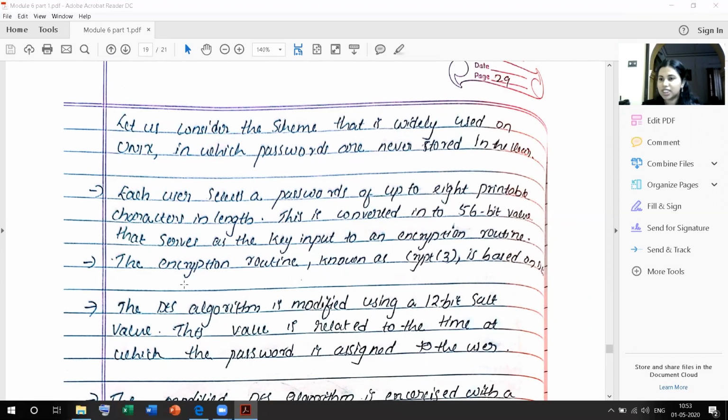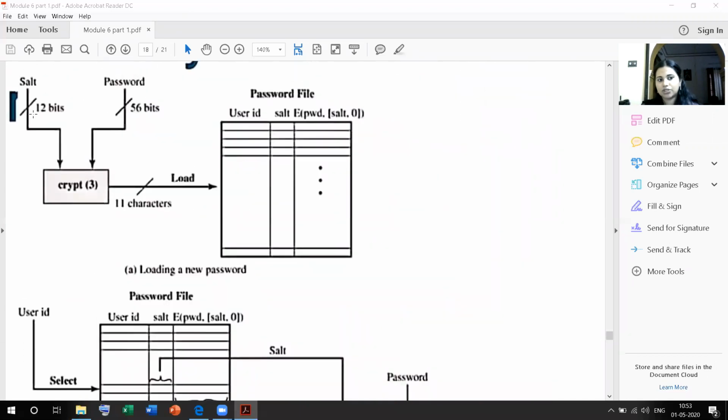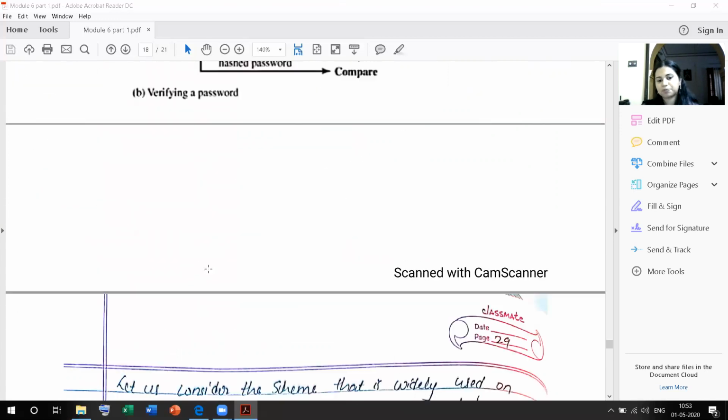The encryption routine, known as crypt(3), is based on DES, the Data Encryption Standard. The DES algorithm is modified using a 12-bit salt value, which can be used to extend the password length. This value is related to the time at which the password is assigned to the user. When loading a new password, we have the 12-bit salt and the 56-bit password, and by using DES encryption it is converted to 11 characters.